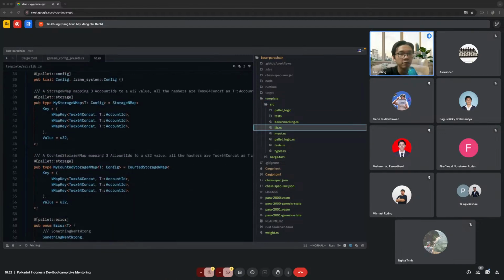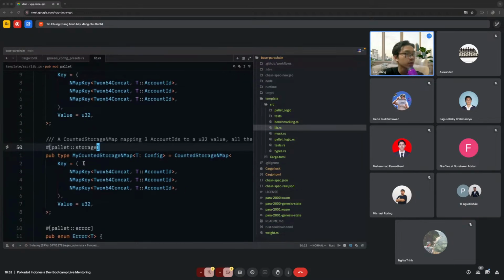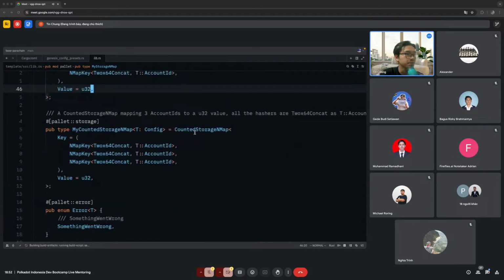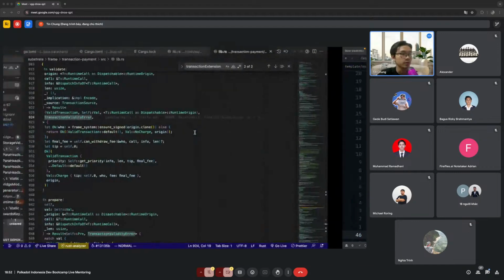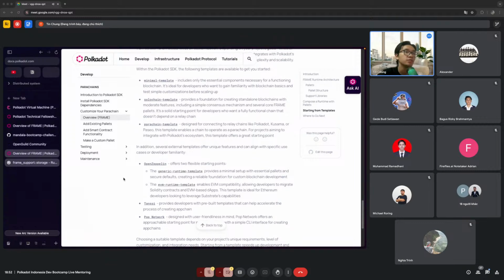Yeah, as you can see, after running the command, you already see the storage nmap created. So you don't have to look at the document, but the pop CY is already generated for you. Now we go back. Yeah, that's how you can use the pop CY command to initialize the template and also create a new pallet so that you can start working on the next logic for your runtime.